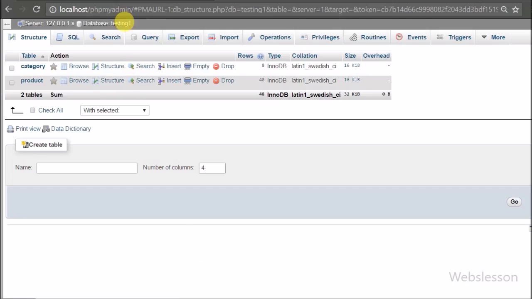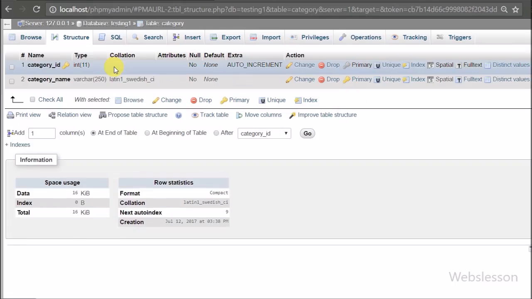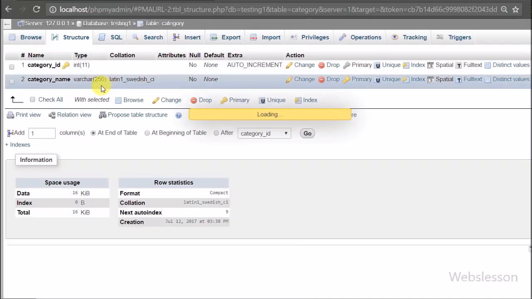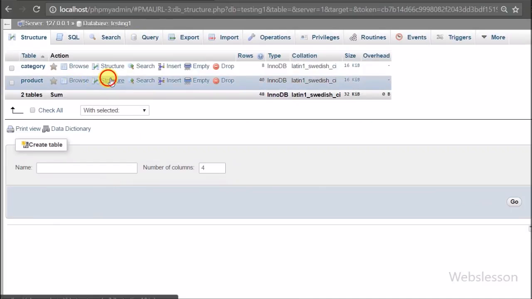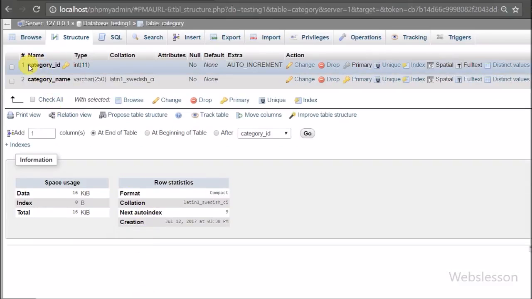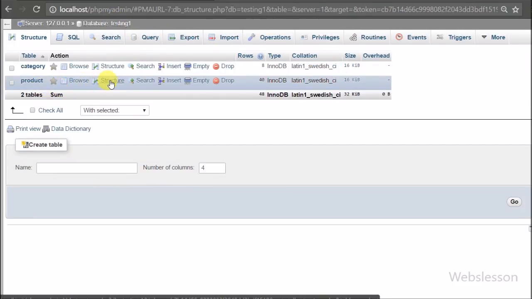This is our testing1 database, and in this database we have two tables, category and product. In the category table there are two columns, category id and category name, and in the product table there are four table columns like id, category, name and price. Here category id is a primary key in the category table and a foreign key in the product table. In both tables we have already inserted data.